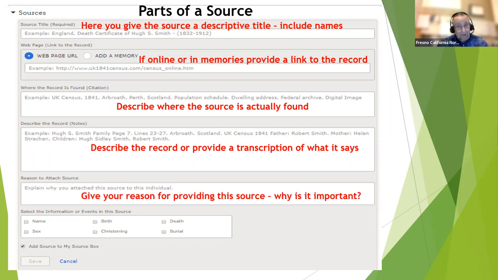Then you have a reason statement for why you're offering it. And this is good because sometimes the source might be incorrect or misleading. And so this is where you can say that the wife was named Mary Jones, but Jones was not her maiden name. That was her married name from a prior marriage or something like that. Along with the obvious things, you would say that this is a record of Mary Jones and Samuel Smith's marriage, and that it agrees with the dates that we already know about their marriage, or things like that.